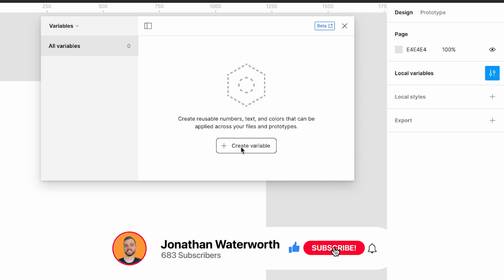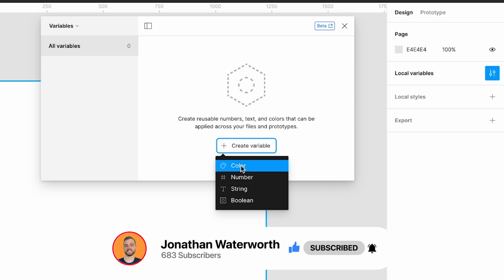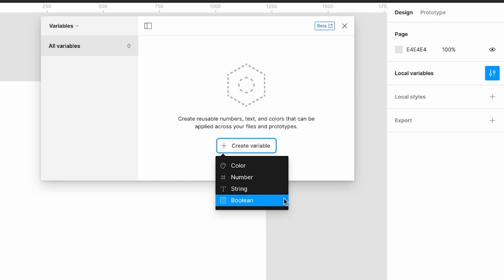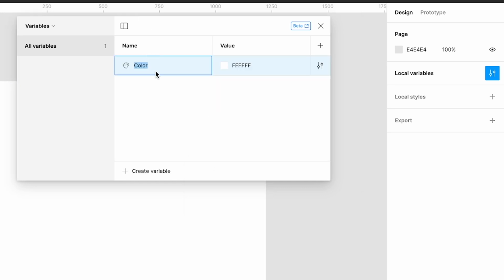To create a variable, it's fairly simple. It's right here, the create variable button. When you click create variable, there are a few options. You can set up color variables, number variables, string variables, or Boolean variables. The two we'll be focusing on today are color and number variables. The string and Boolean variables, from my understanding, are more to do with prototyping, which this video isn't about. This video is more about setting it up if you're using websites or design systems, which is why you'd be using color and numbers.